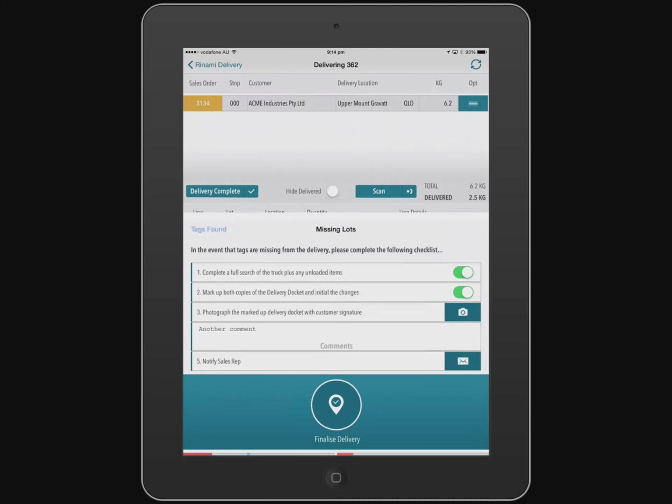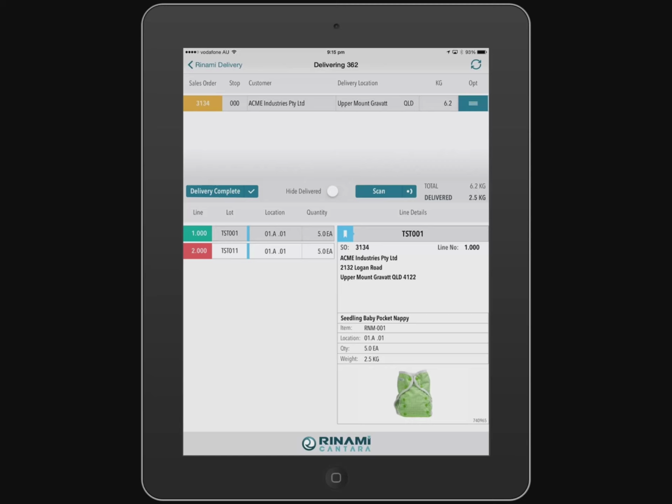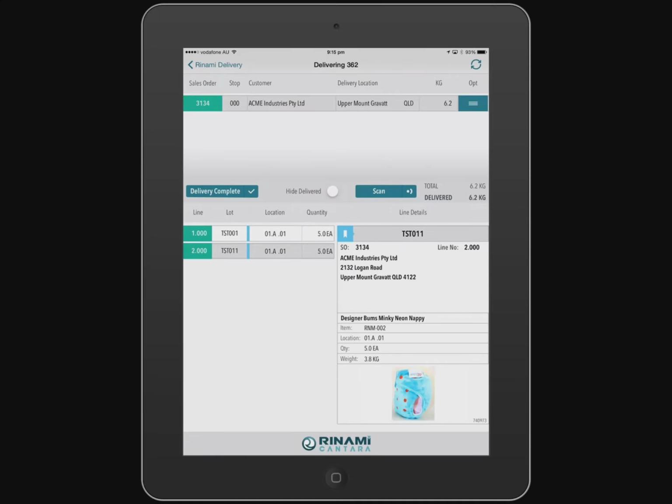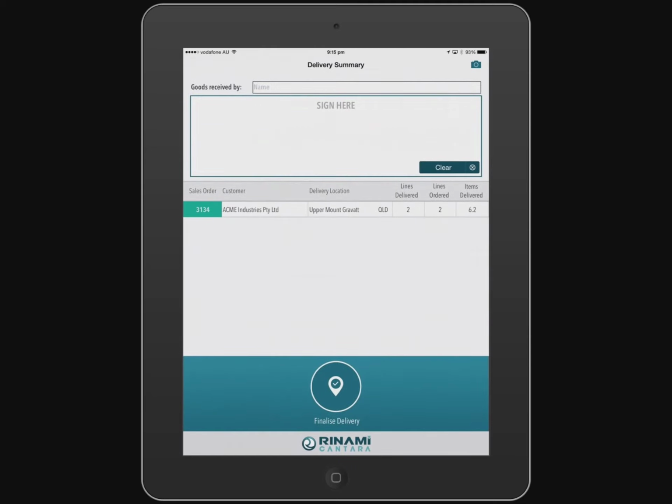But let's just say we've actually found the item, so we've gone back, and now we're going to scan up the tag. And in this case, the item has a QR code rather than 128, so we can just scan that. And again, it's ship confirmed. Now our order has gone green and everything is ready.